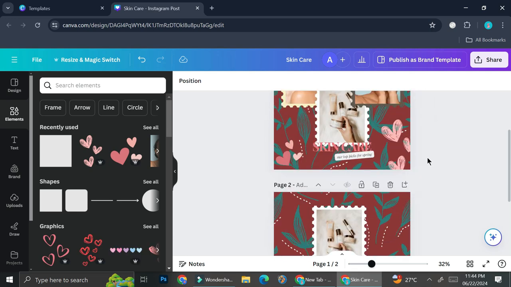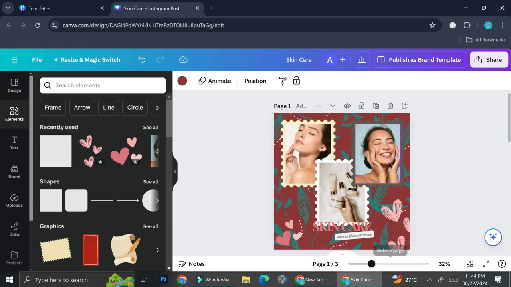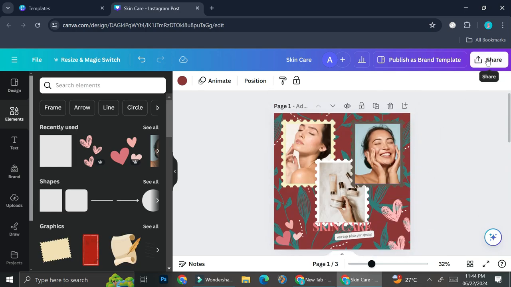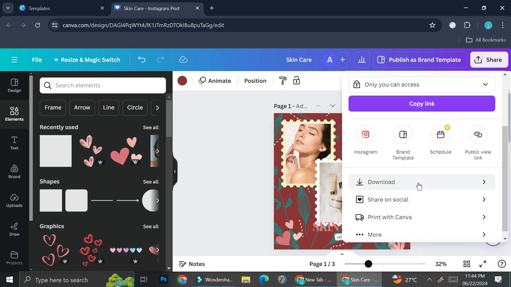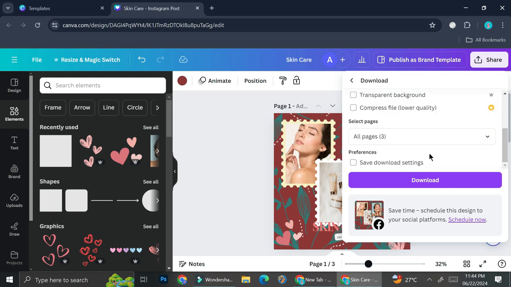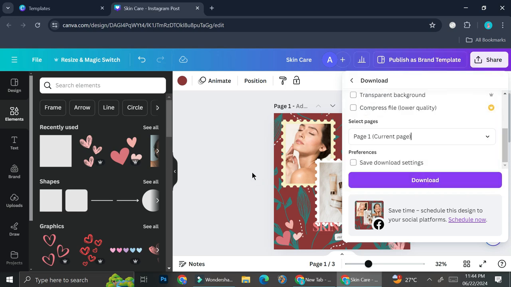And then this is going to be my template. So if I would like to create some more, again, I just have to click on this duplicate page, and it's going to bring me some more pages. And then once we're done, you can go ahead and click on share, and then download this to your PC. You have the option to download all of the pages together, and it's going to download a zip file which you can extract later on. Or if you would like to only download some of the pages, you can just click on the page you want to download and then download it all by itself.